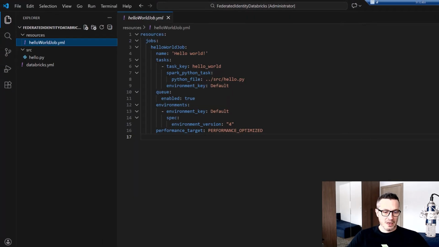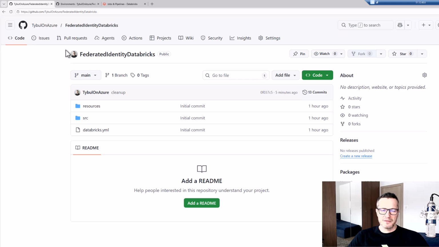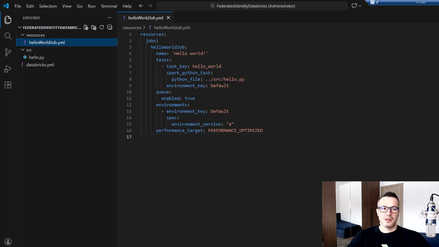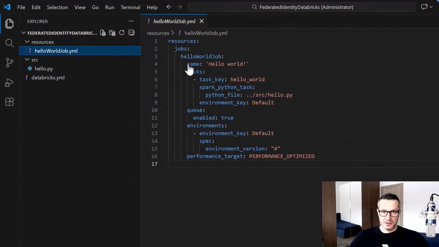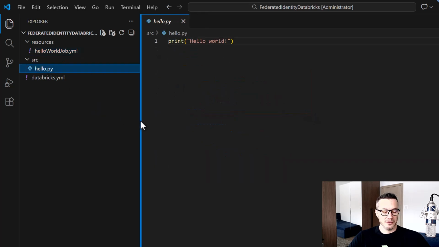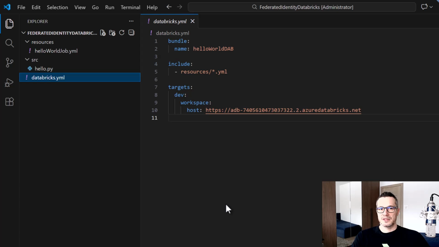So I have a GitHub repository, a very simple one, this federated identity Databricks. It contains a very simple code that I cloned to my local machine. And basically what I have here is a job definition, Databricks job, this hello world one, that contains only a single Python step that runs this hello py script that in turn prints hello world statement. And I configured a very simple Databricks asset bundle used to deploy this job to a target environment. A very simple scenario.